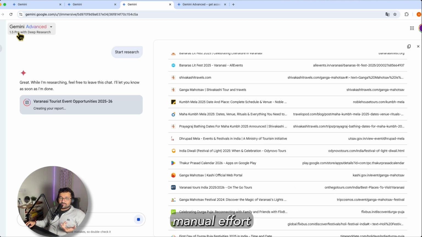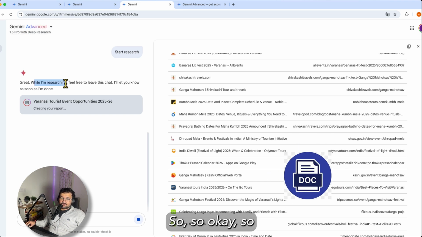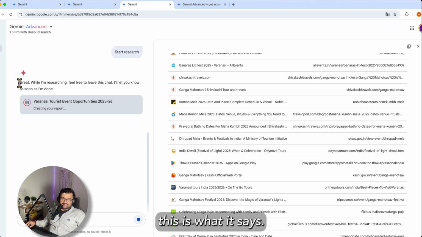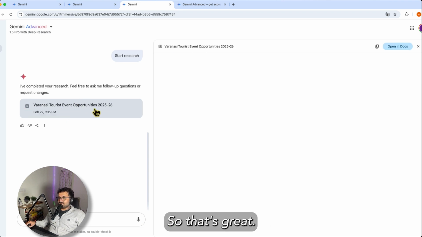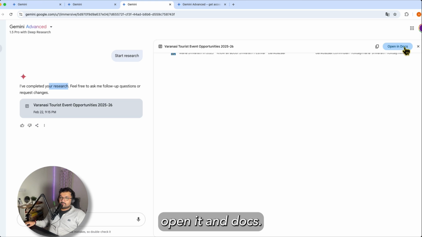So this again would be a manual effort if this was not present with us. After analyzing it, it creates a documentation. This is what it says: while I'm researching, feel free to leave this chat. I will let you know as soon as I'm done. So that's great. It took around 10 minutes for me, and we can see that it has completed the research. We will go ahead and open it in Docs.